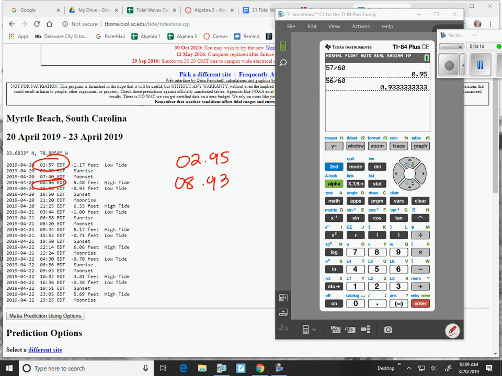So you're going to do that for all of your times, only of the low and the high tides. You don't care about the sunset, the moonrise, the sunrise, all of those. You only care about the low and the high tides. You're going to go ahead and convert these, and I'm going to show you where to put those here momentarily.